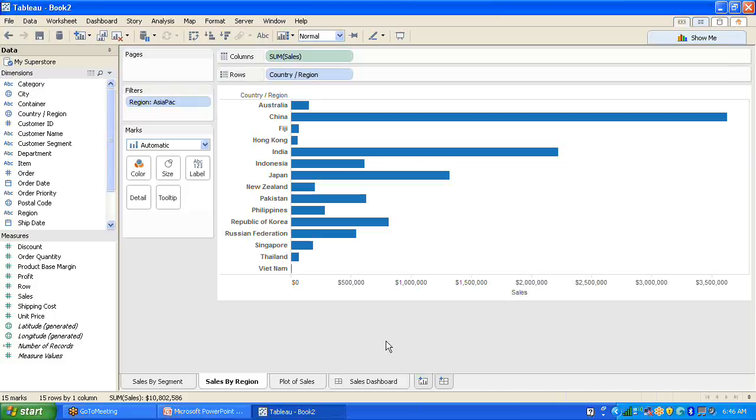So when you create a sales dashboard, you need to understand what are the components, what are the worksheets individually you are going to build. So if you are going to build sales by segment, sales by region, or plot of sales, all should be relevant to that particular dashboard. Otherwise, if one is sales by segment and another one is profit by region, it does not make any sense to the sales dashboard.